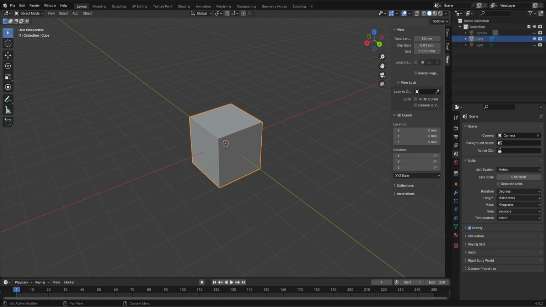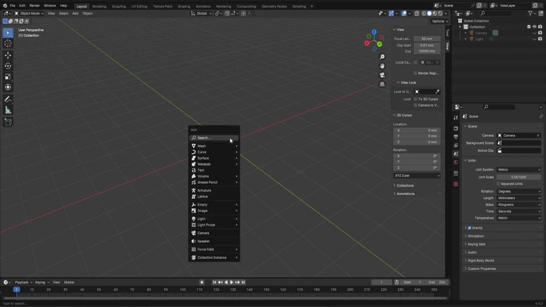Let's start by deleting the cube that we get, because we don't need that. To delete the cube, we press the delete key on the keyboard and it will just disappear. We now need to add the logo or the silhouette image that we're going to cut out. We do that by pressing Shift and A, Shift and A for add. We then go down to Image and Image as a plane.